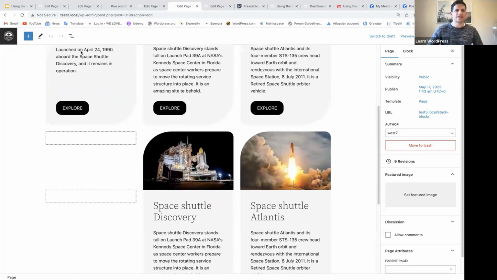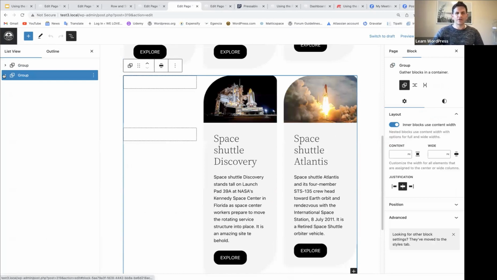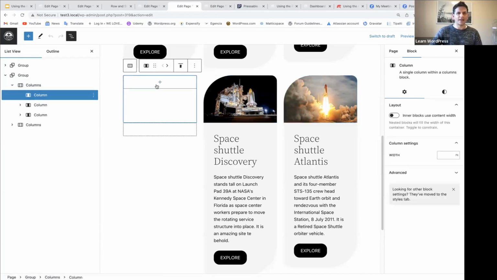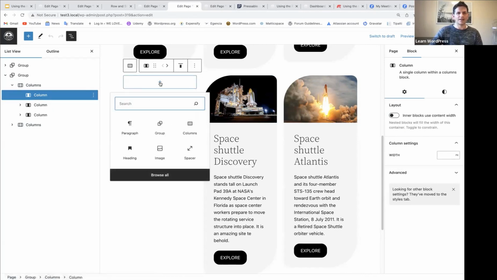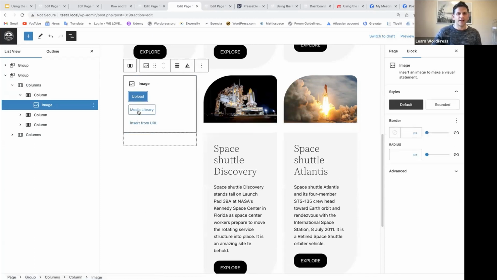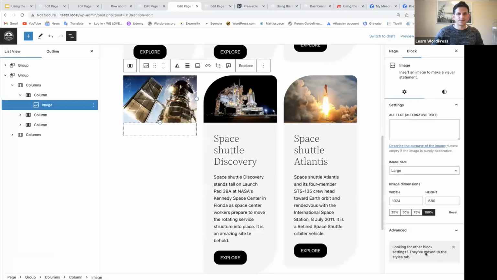So first things first, let's open our list view. Okay, so we've got a group block. So we've got a columns block here at the top, and I've used that to add the images. So let's start with that. With the image, the left column, let's add an image. And let's select from our media library. Let's select this one.